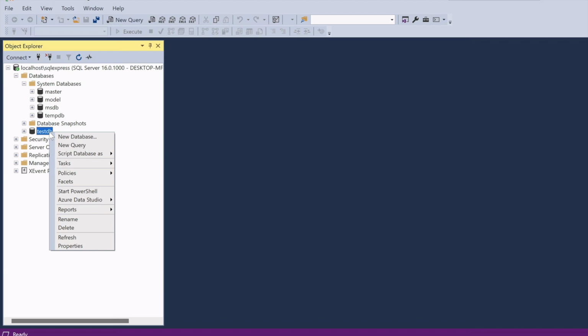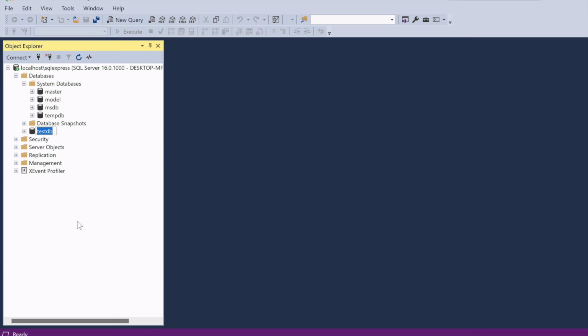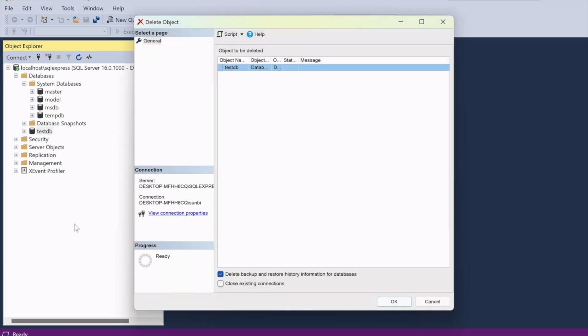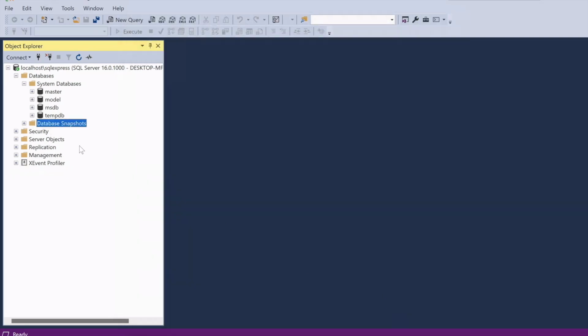If you want to rename the database, right click on the database, click rename. I'm trying to rename testdb as testingDB. So it got renamed. To delete the database, right click on the database, click delete. Here you have one option: close existing connections. Like I mentioned, if somebody is connected to this database, or if some application is using it, and you check this option, then all those connections will be closed automatically, and you just need to click OK. Then the database will be deleted. You see it's deleted.